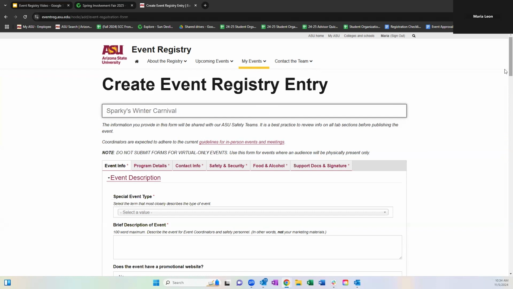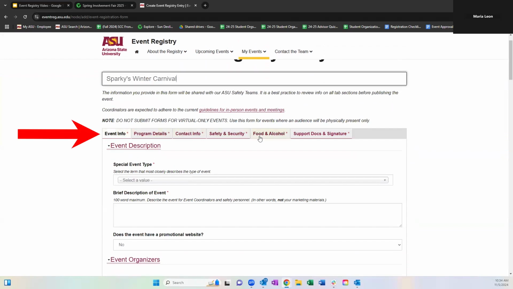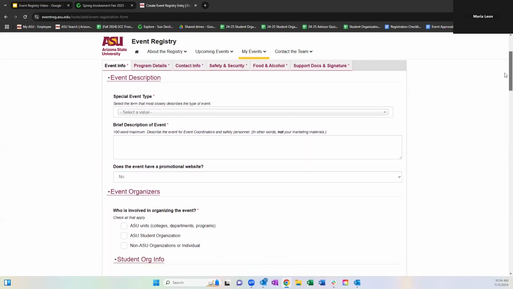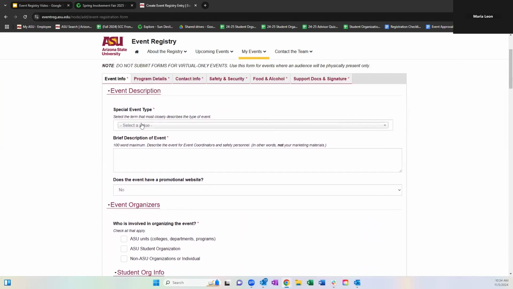All right. So for the form itself, it's important to note that there are 6 tabs to the form that we need to fill out, right? So we need to fill out event info, program details, contact info, safety and security, food and alcohol, and supporting docs and signatures, right? So all those tabs need to be filled out in detail before we can publish or submit this event registry. All right, so on the first tab, we have our event information.